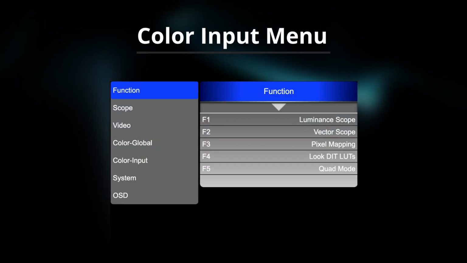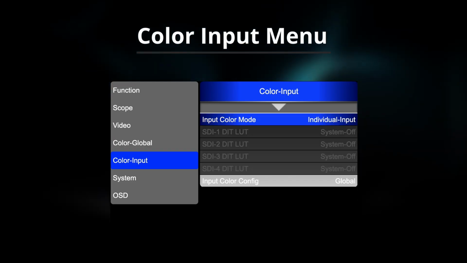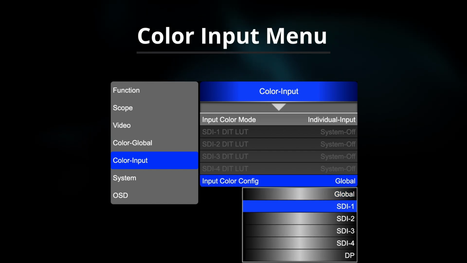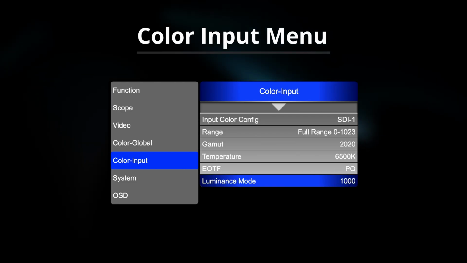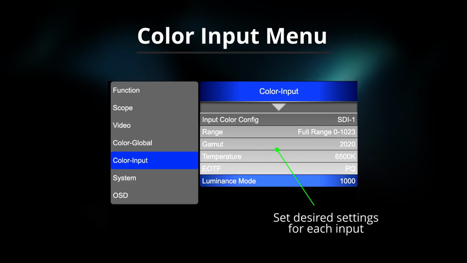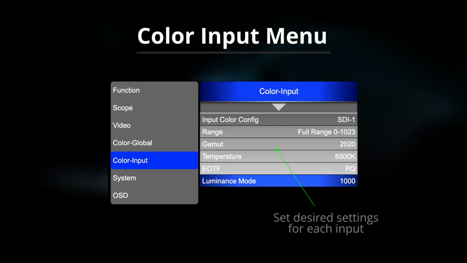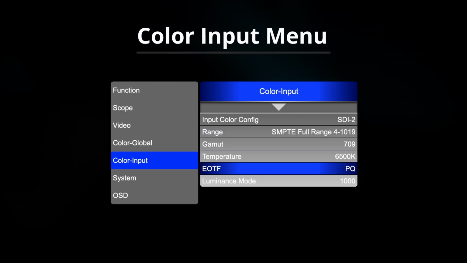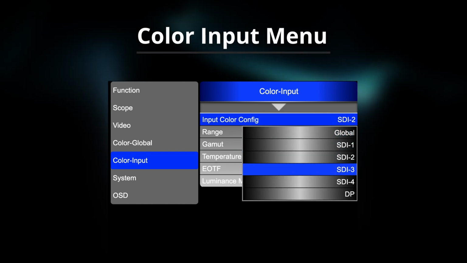To set up the monitor for individual input color configuration, start by setting the input color mode to individual input. Next, scroll down to the Input Color Config menu item and change this from Global to SDI1. When you do this, you'll see that all of the menu items below the selected input will become individually configurable for just that input. You can set your desired signal range, gamut, white balance, EOTF, and luminance settings, and the selections will only apply to that one input. You can then change the input color config option to SDI2 and repeat the process to set up your desired configuration for SDI2. Repeat these steps for SDI3 and SDI4.